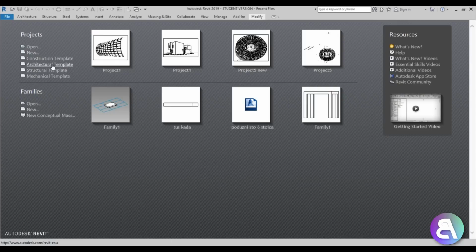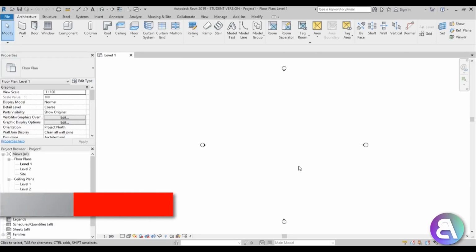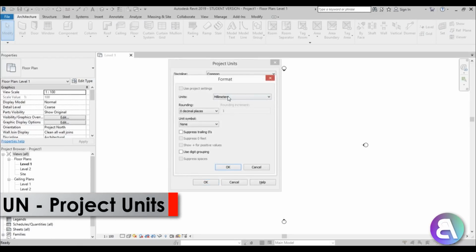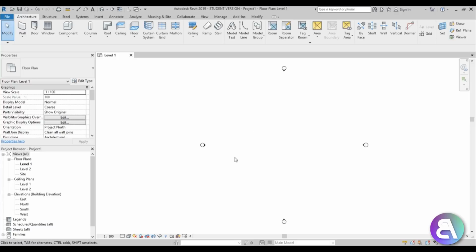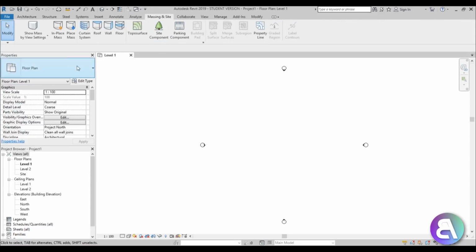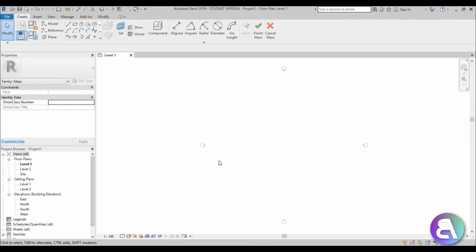I'm just going to choose the architectural template for this project. And first, I like to set the units, so I'm just going to set them to meters because it's a large project and we're going to be creating a large chunk of a facade. And for that, I am immediately going to jump to massing and then go to in-place mass. Let's just close this and call it Mass 1. We can leave it at that.